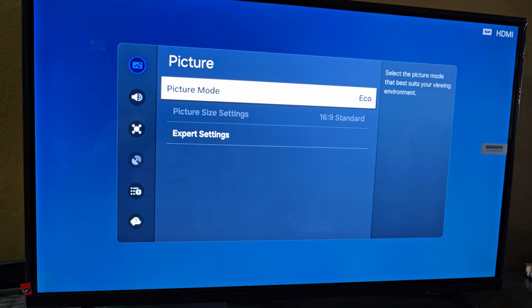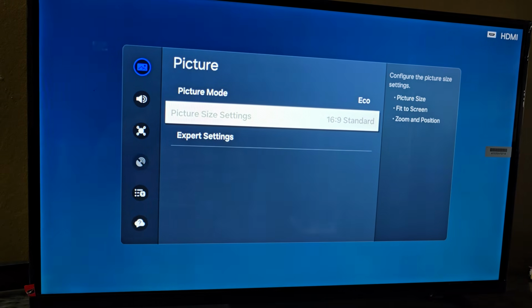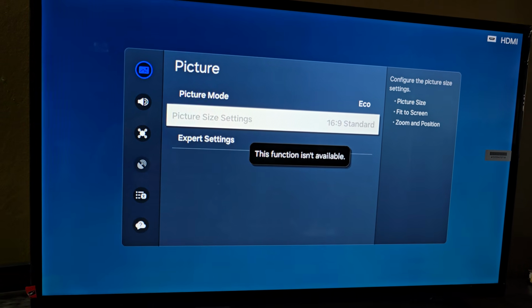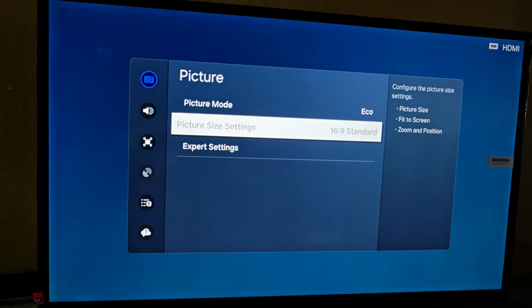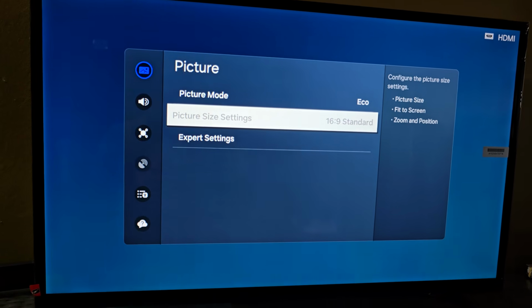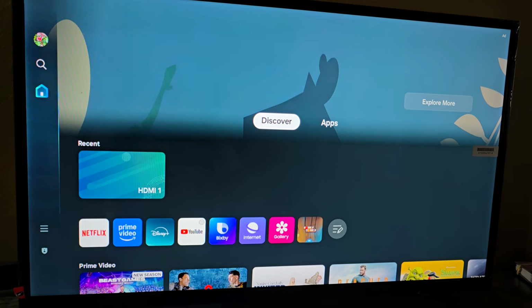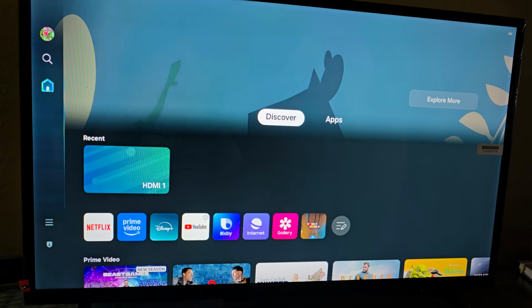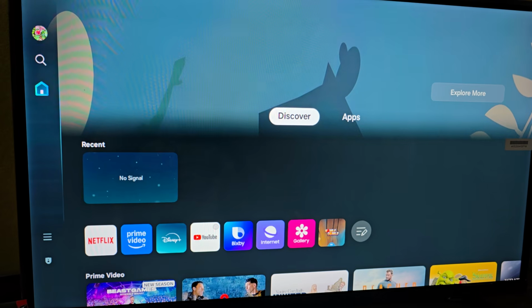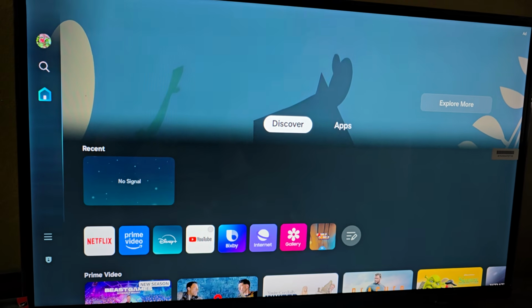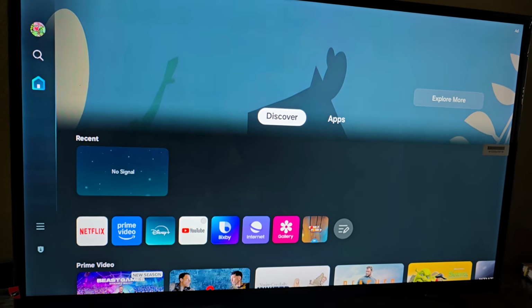If I try to select that particular setting, it says function isn't available. That's one of the issues that Samsung TVs are facing, so I'm going to show you how to fix it. First of all, that setting can be found easily. I'll show you how to navigate to it just in case you do not know how.